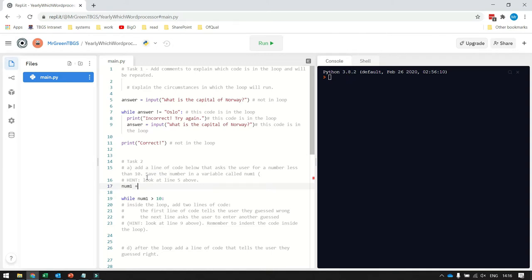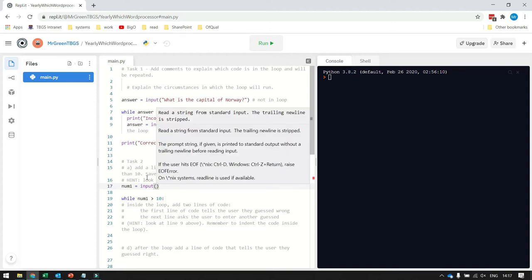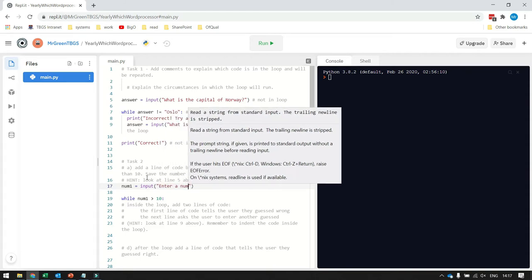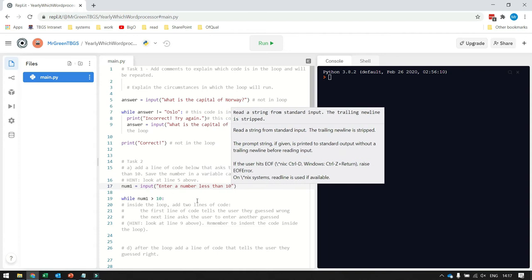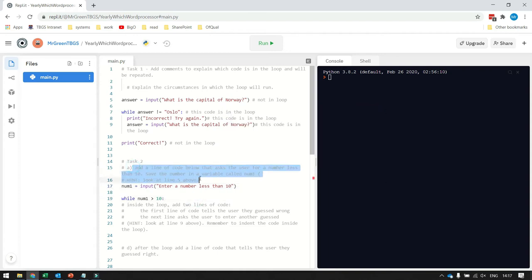And then I'm going to put an equal sign. I'm going to put the keyword input, which means we're going to ask the user for something. And then inside the brackets and inside speech marks, I'm going to say enter a number less than 10. And that's that done. So I've done what that's asked me to do there. Then it says while num1 is greater than 10, and then the comment says inside the loop add 2 lines of code. The first line tells the user they guessed wrong. The next line asks the user to enter another number.